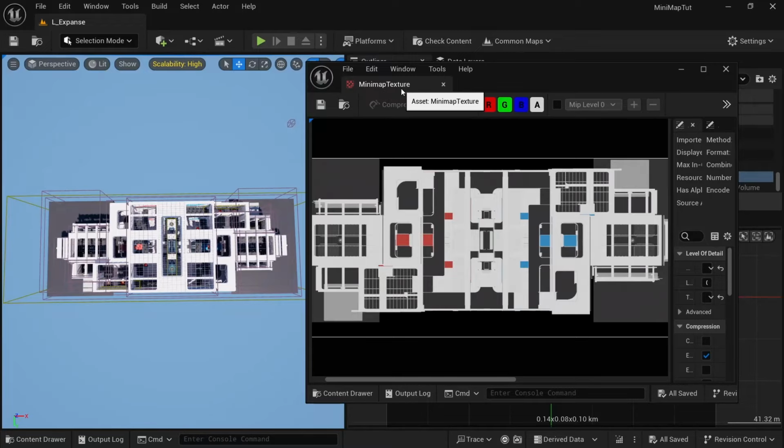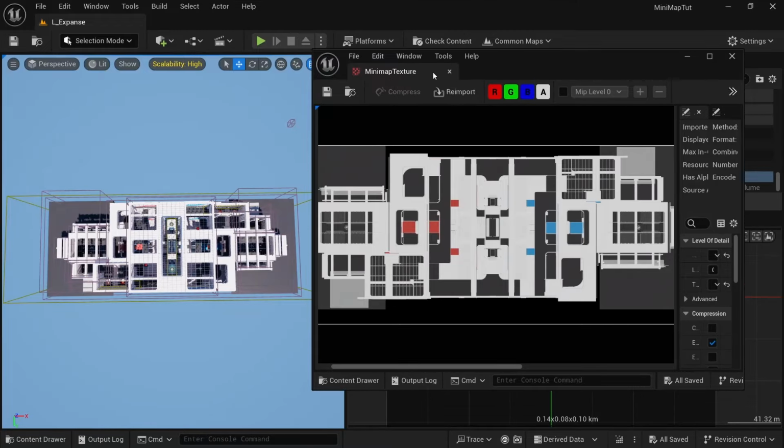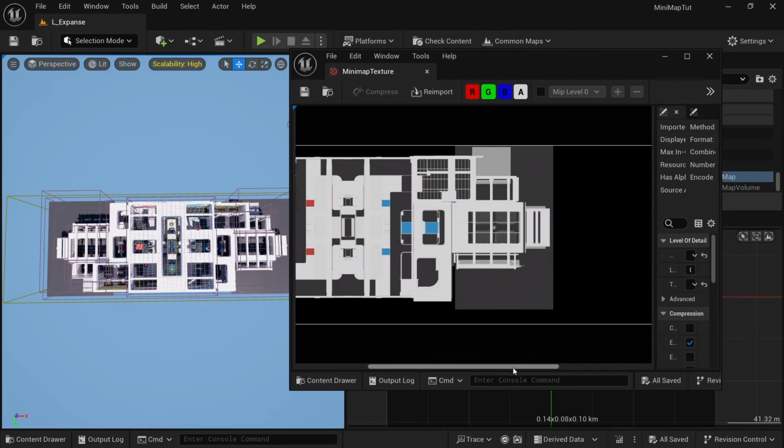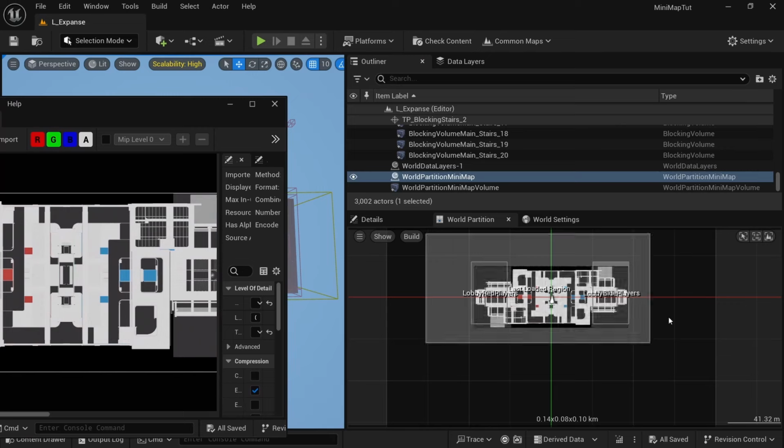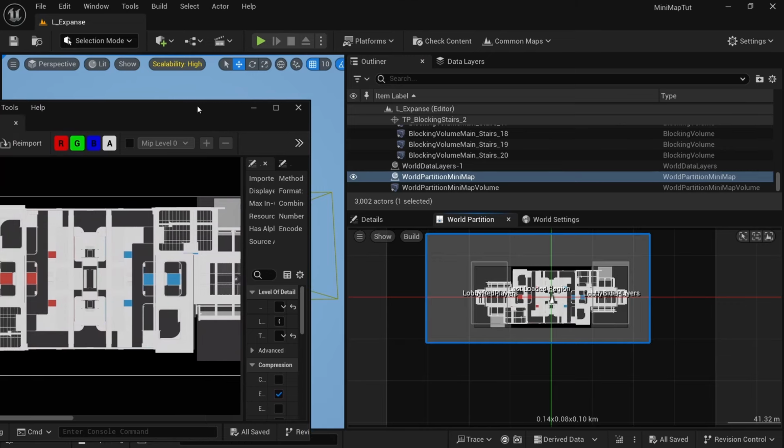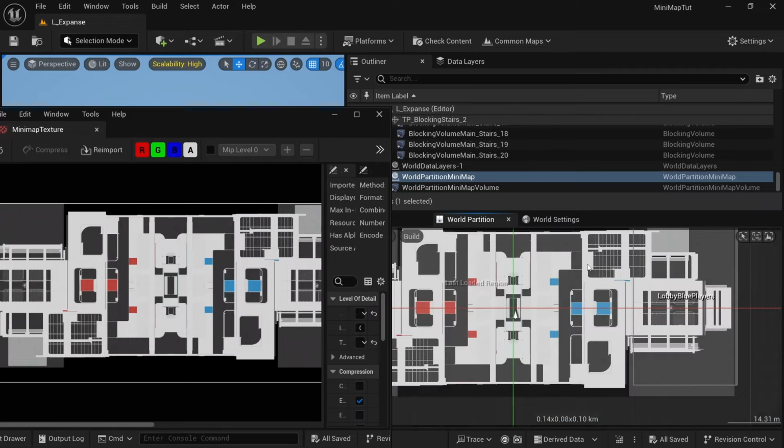In this tutorial, I'll go over how to generate a minimap texture from your World Partition levels. This can be useful for in-game, and it's also very useful in editor, just to make sure that you don't always have to have everything loaded and you have a visual representation of where you are.